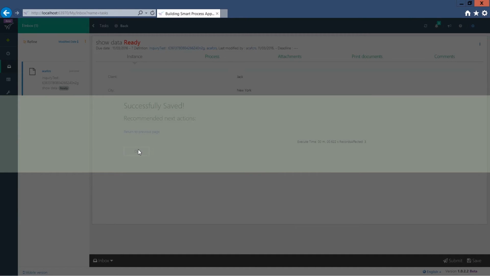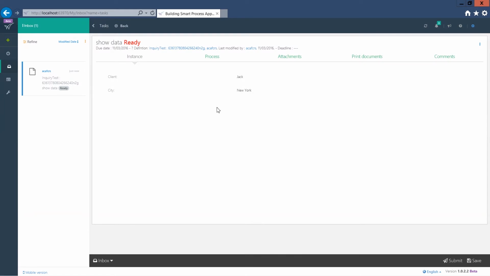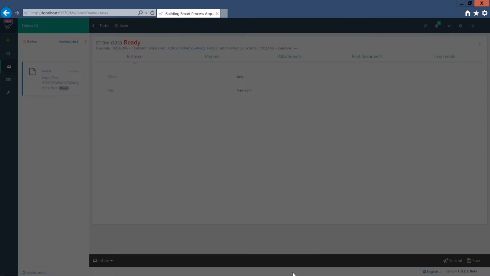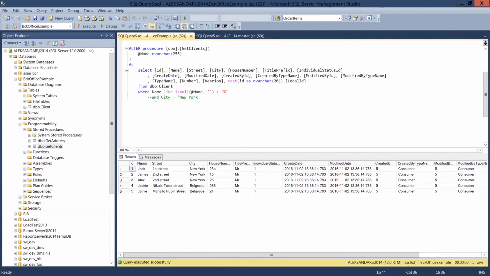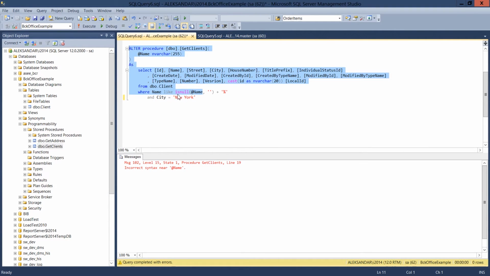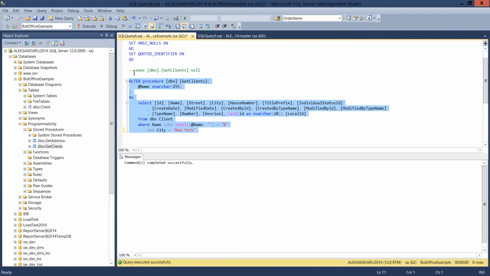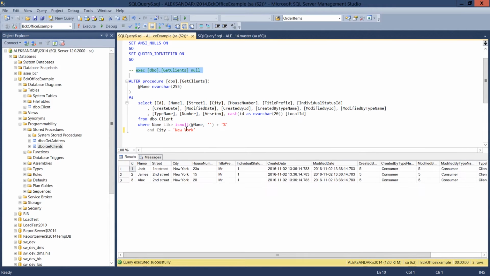After that I will have another task for me. It's show data, and on the screen it shows data from the first task. I will submit this also. Now I will change the stored procedure, and I will say, okay, return me just people who live in New York. Now the stored procedure just returns 3 rows.